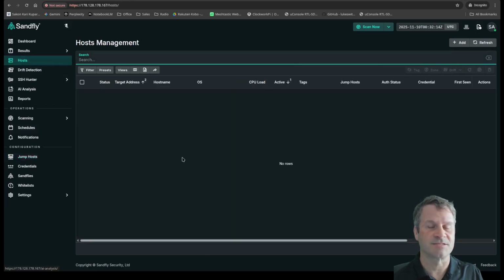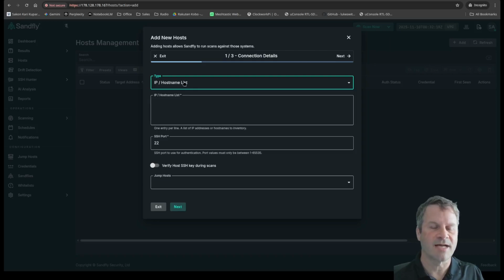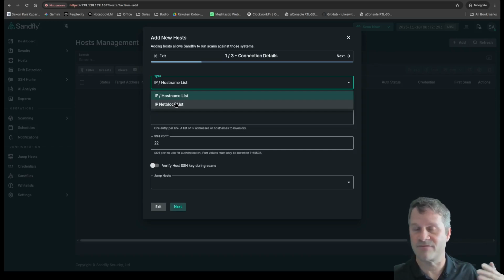And this is really at this point going to be very easy to do. I'm going to hit the add button up here. We can do an IP host name list, or we could do a net block. So we can actually scan an IP address range with the credentials. We will try to log onto those hosts, and if we can find them, we will add them to the system automatically.